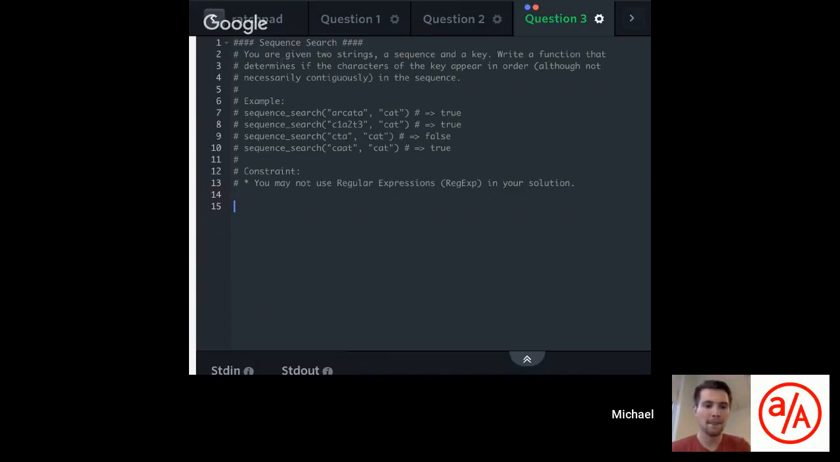Yeah, but I'm not typing, right? You're typing. So yeah, what should I type? Okay, so you've got to declare the method first. You're going to say def sequence search. You're going to take in two arguments, so that's going to be string 1 and string 2.